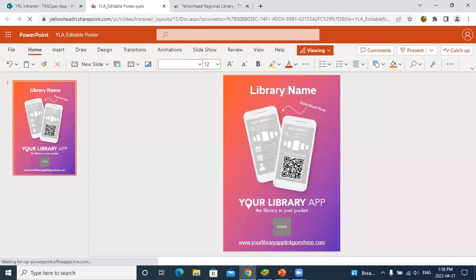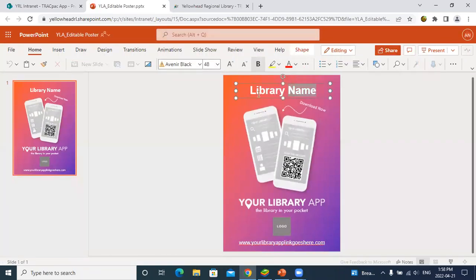And so these materials have a bunch of editable fields. You can download these, and then you can update your library name, your library website, any of the information that you want. I've already updated the QR codes. So if you scan these QR codes, this will bring you to a landing page that has links to both the Android App Store and the iOS App Store, so users can download the app for themselves.